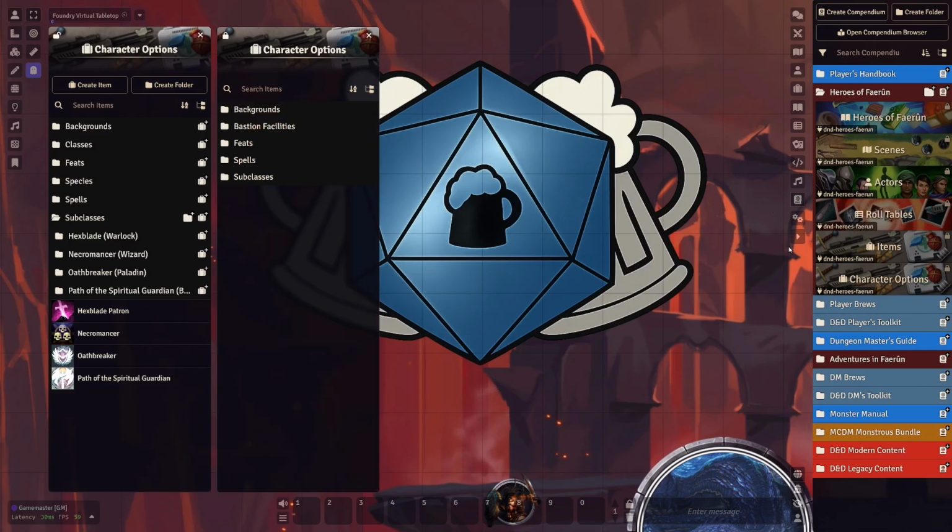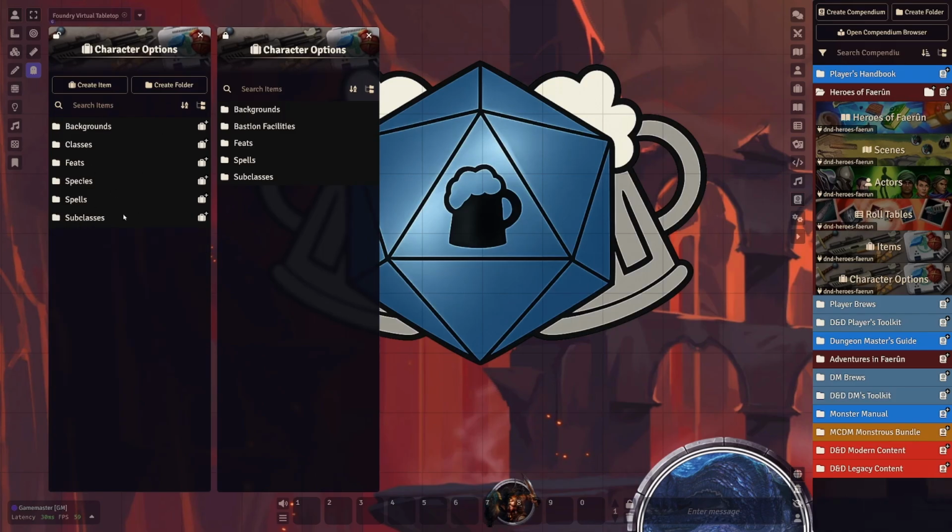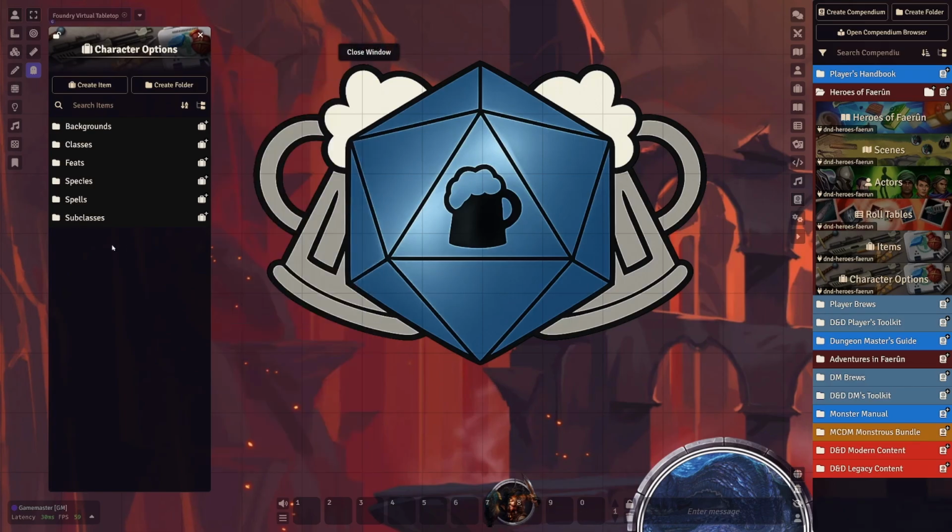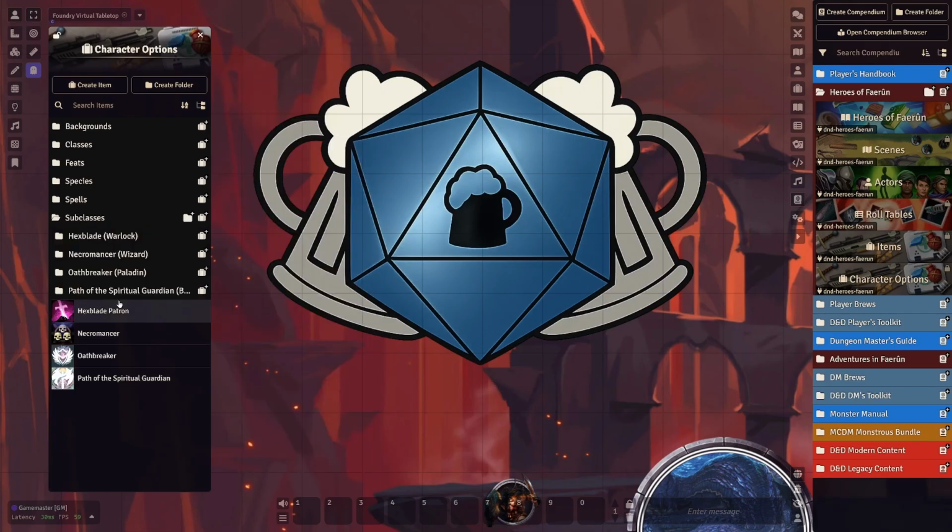But it looks like they were able to just pretty much put all character options into one folder, and I had been doing it in 2 folders. So I like the way they laid this out, and I decided, well, you know what, I'm going to start copying that. And so you'll see the other subclasses I've already made: the Hexblade Patron, the Necromancer, the Oathbreaker, and now I have the Path of the Spiritual Guardian.